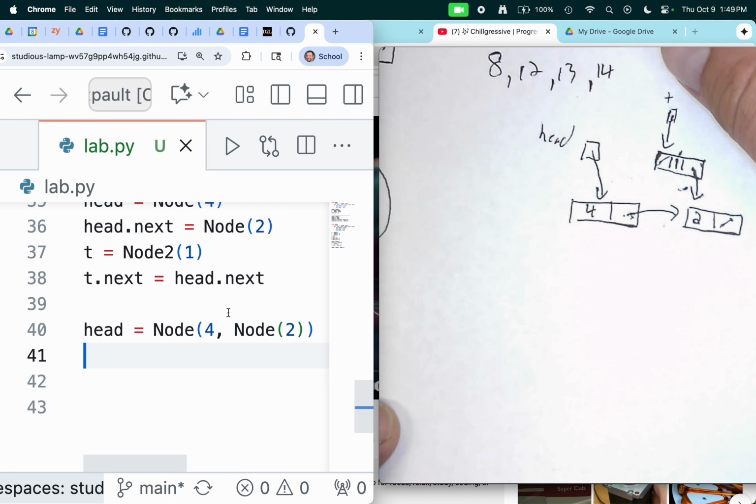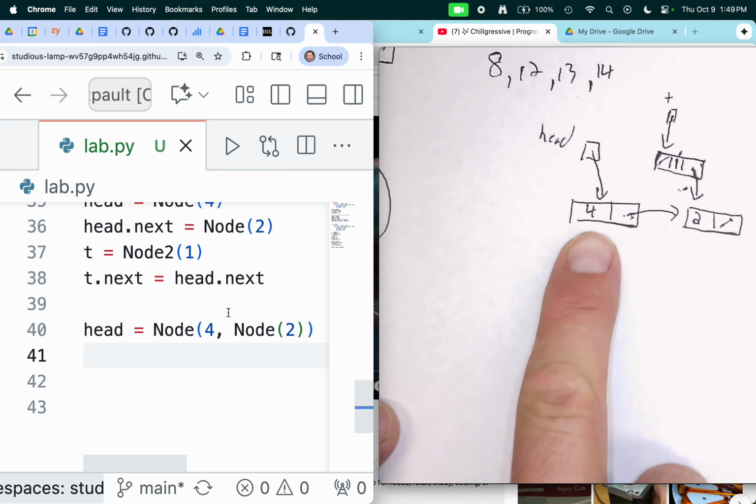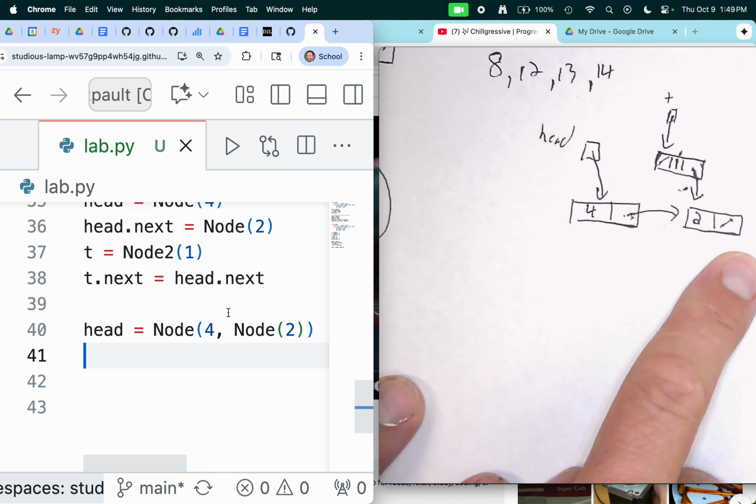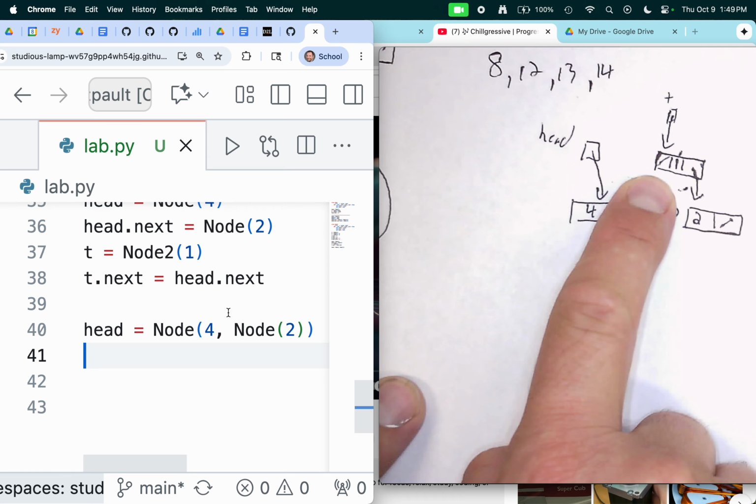There's no previous. These are just linked lists. They just have nexts to them. That was a whoops on my drawing part.